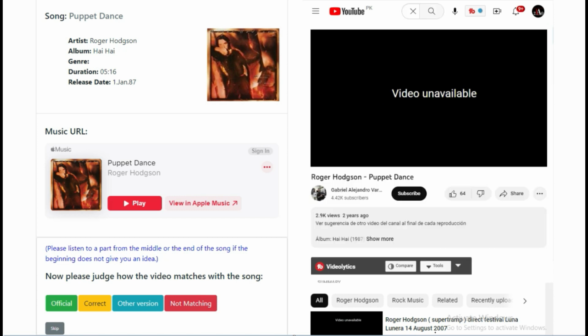Now, same song but a different case. After checking out all the details, I have found that this is the same song as the left one. Now for this case, the correct label will be the correct option. Why? Because the song has been uploaded by an unofficial channel, meaning the song has not been uploaded by its owner. So whenever the right side song is the same but is uploaded by an unofficial source, you will choose the correct option.